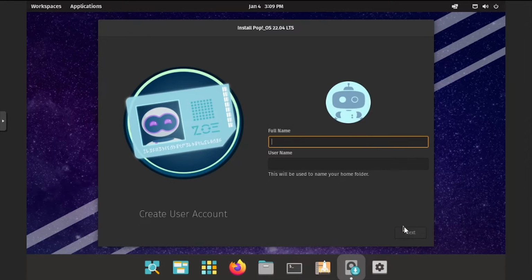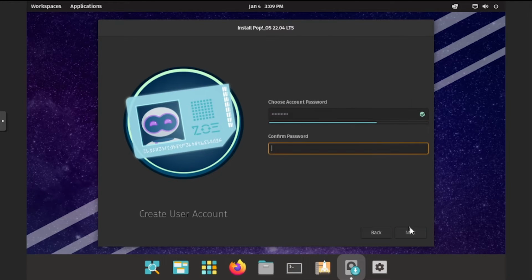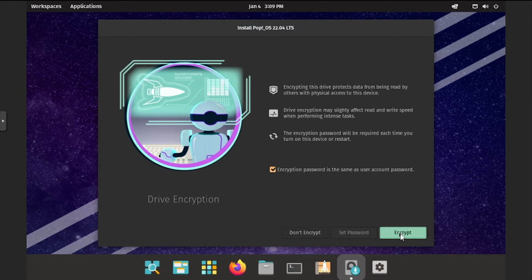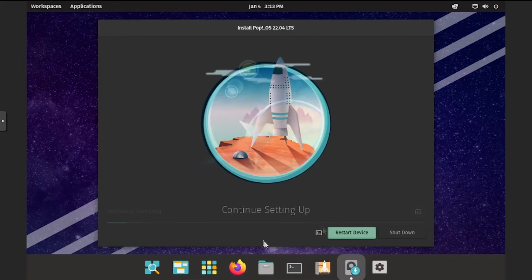Input a name and username, then click Next. Enter and confirm a password for the account, then click Next. Set the type of disk encryption you'd like to use. Now wait as Pop!_OS copies and installs files. Once the installation completes, click the Restart Device button.